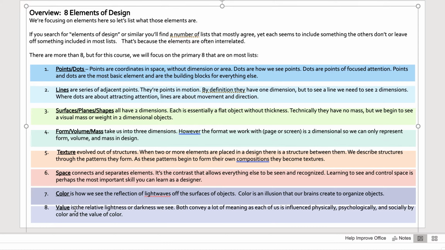Okay, and then value. When we talk about value, think about a gray scale from white to black and the shades of gray in between. That's what we're talking about. We're talking about the lightness to the darkness of an object. And this conveys meaning because it is what we need in order to see three dimensions. And it also has other values, and we'll talk about that when we get into that area.